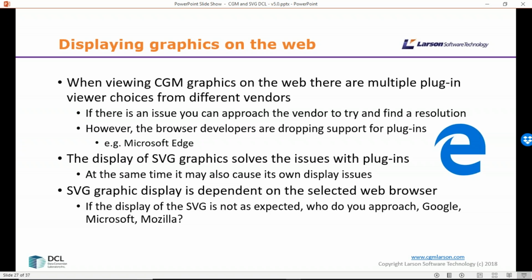Certainly Edge is one of the first browsers that won't support plugins anymore. Certainly SVG solves that issue of plugins, but who do you go to if you have a problem with viewing the file? It's obviously not a smallish vendor or a software house that works in your industry. It's more probably going to be Google or Microsoft or Mozilla. So although we've solved one issue, perhaps we've created another: who do we go to if the SVG doesn't display as we would hope it would?